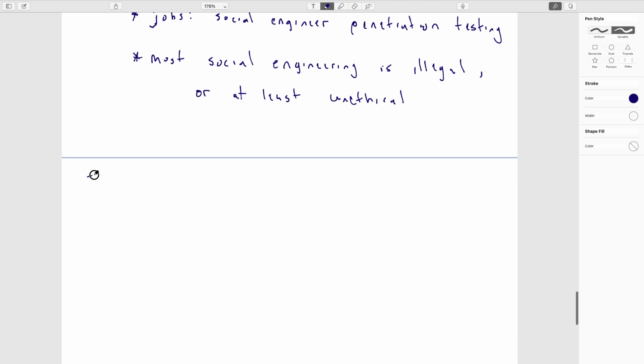Okay, so information gathering. And in some cases it's strictly illegal. Like if you pretend to be a police officer, that's a crime, straight up. Period.